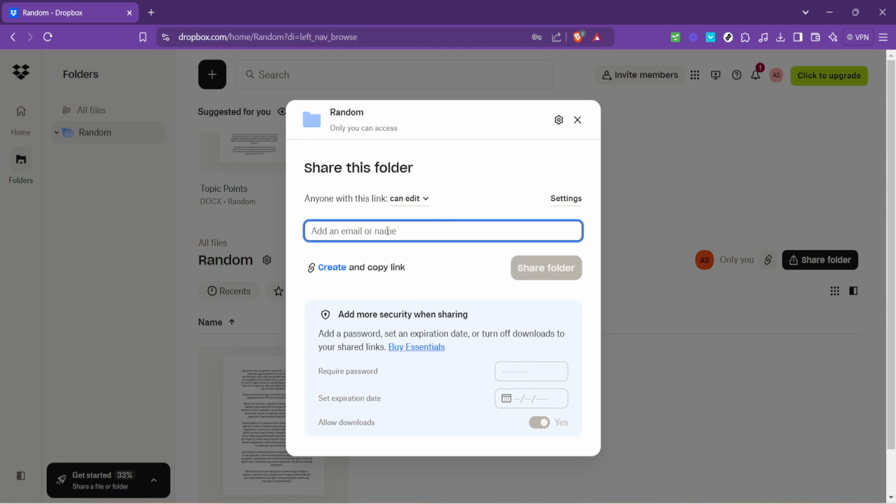Next, it's time to specify who you're sharing your folder with. This is done by entering their email address into the provided field. Make sure you type the email correctly to avoid any issues with the invite. After entering the email, Dropbox will guide you through the settings, allowing you to set permissions for the folder. Do you want the recipient to be able to edit the contents, or should they only be allowed to view them? This level of control ensures that your files are shared exactly how you want them to be.